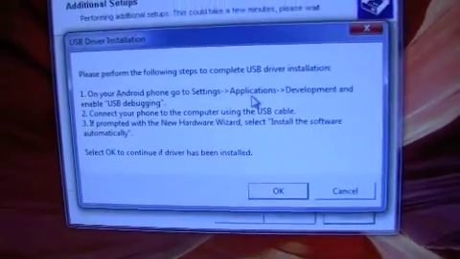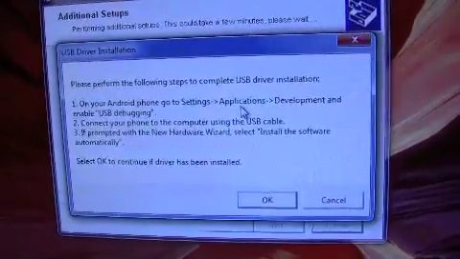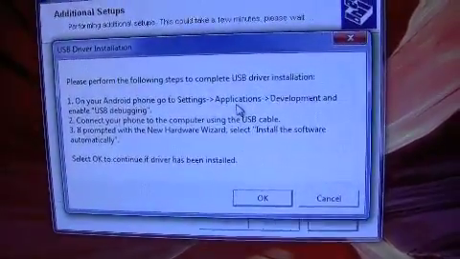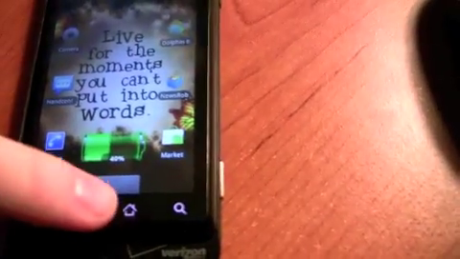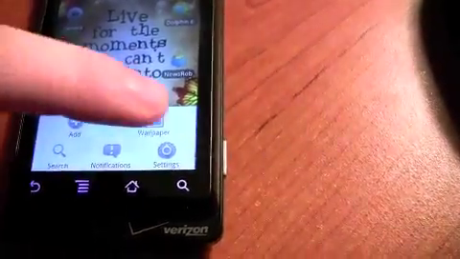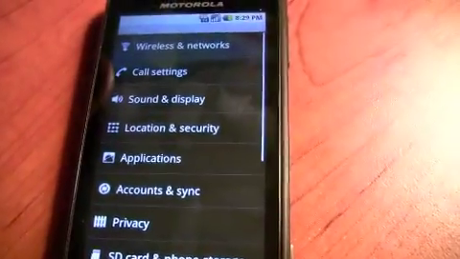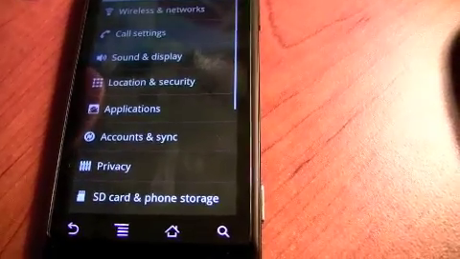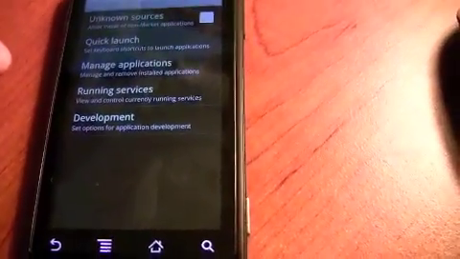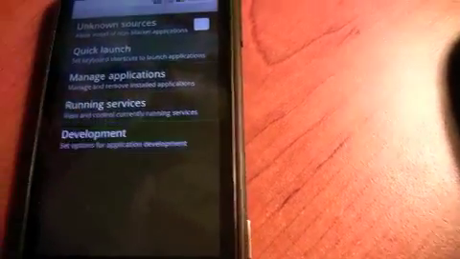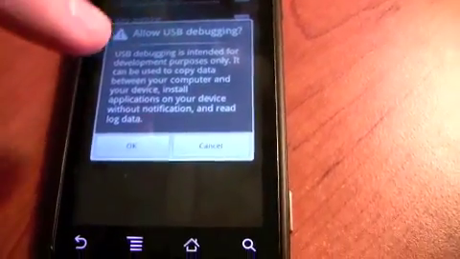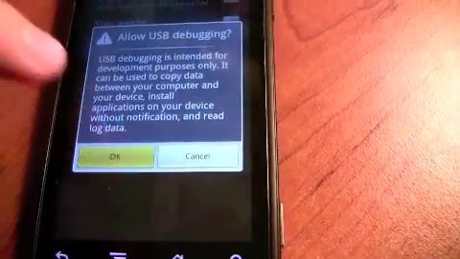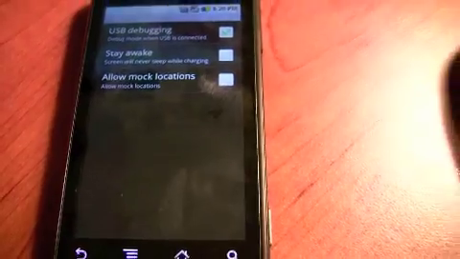Okay, then after a while you're going to get this message. It says, please perform the following steps to complete USB driver installation on your Android phone. Go to settings, application and development, enable USB debugging. Okay, so you can go back to your Android phone here and click the menu button. Settings in the corner. Then you're going to go to applications. Then development. Then USB debugging. So it says allow, yes. Okay, and USB debugging is allowed.